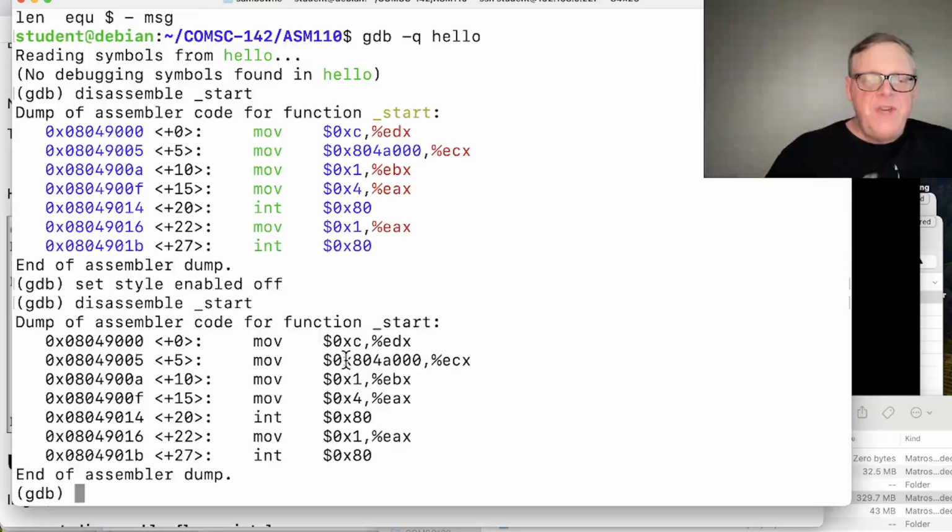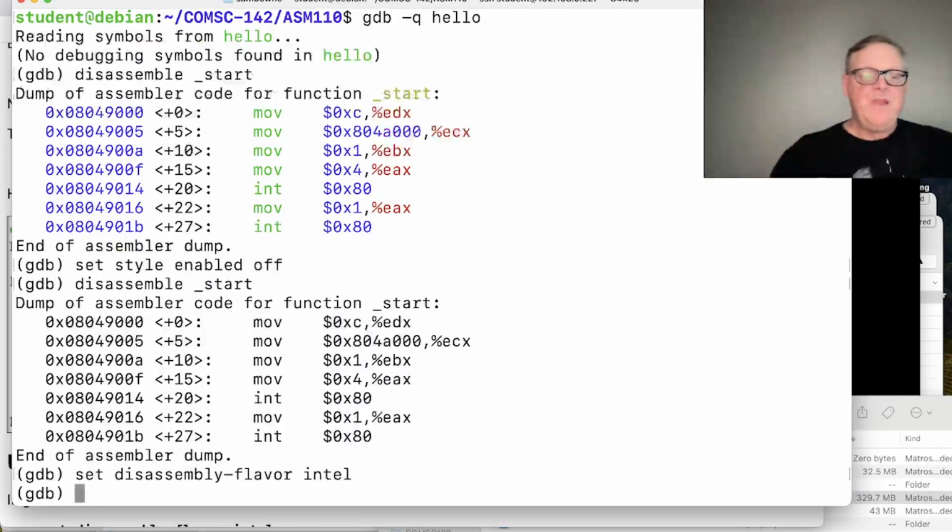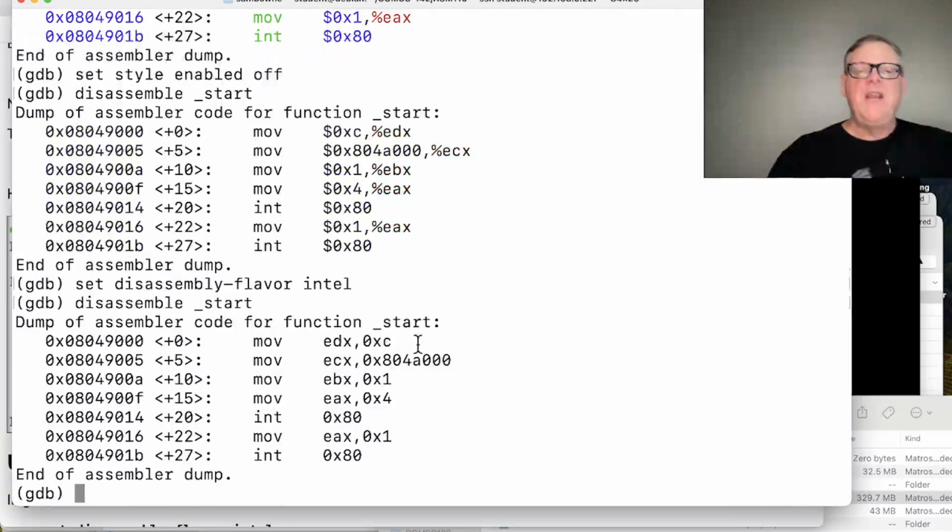This puts C into EDX. Notice you can always tell which format it is. This is the format that puts the source on the left and the destination on the right, which is, I think, AT&T format. Now, if we want Intel format, it is set disassembly flavor Intel. And now when you disassemble something, you're going to get the other one where it's source destination. Those are the two ways to do it.